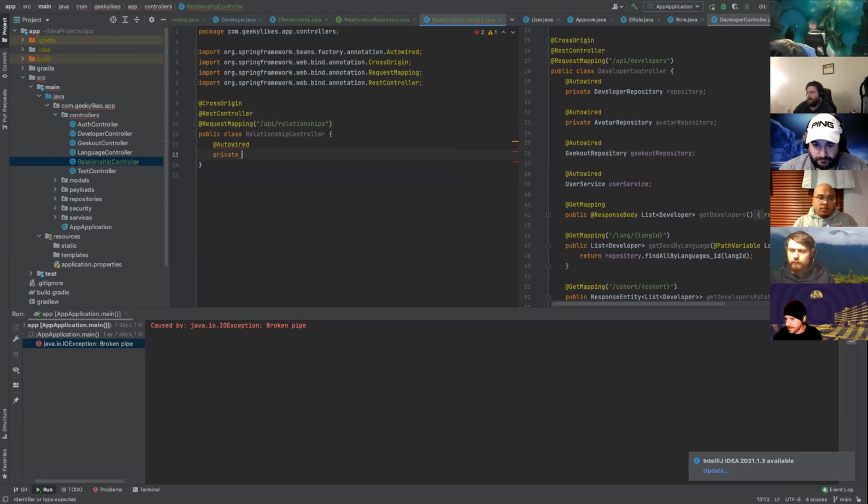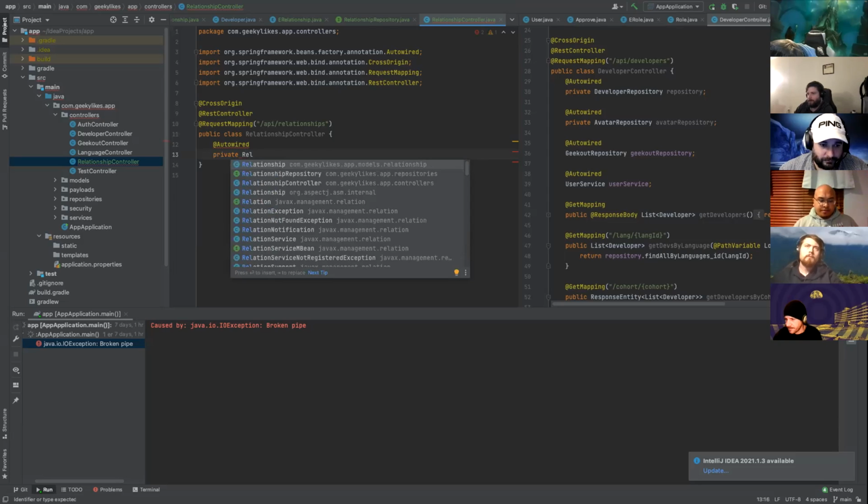Anyway, focus, because I want to try to get at least one more route in before we end for the day. So we got the private, so we got to bring in the relationship repository.